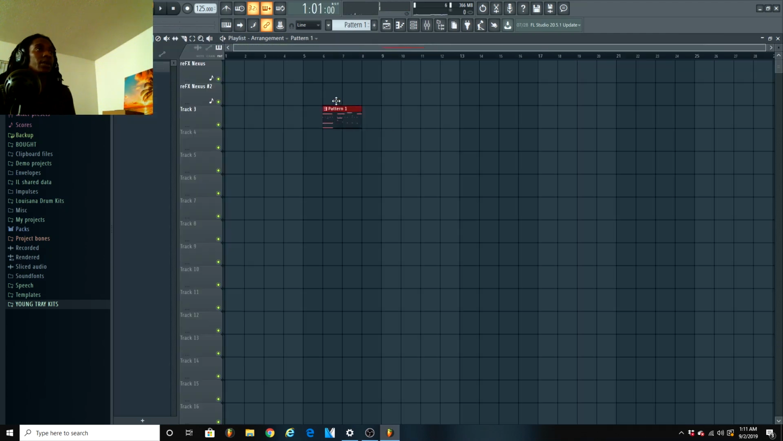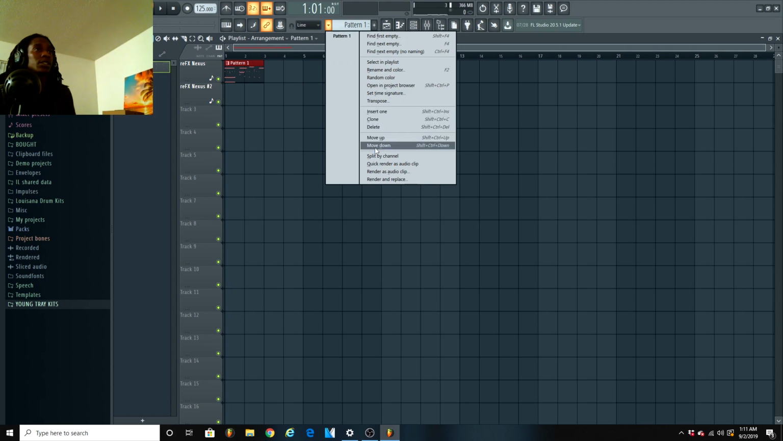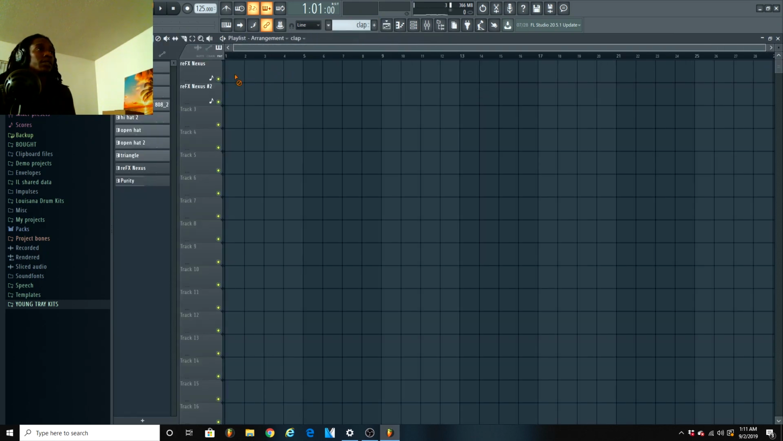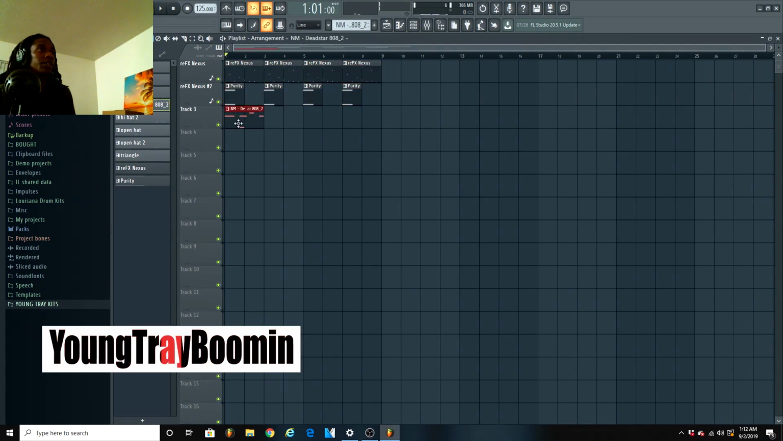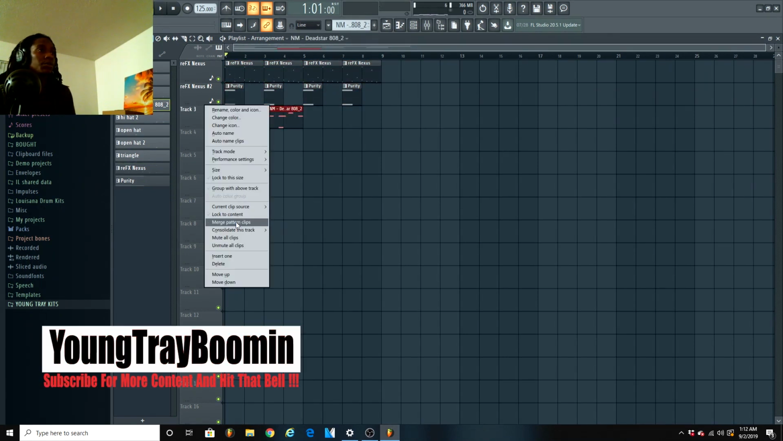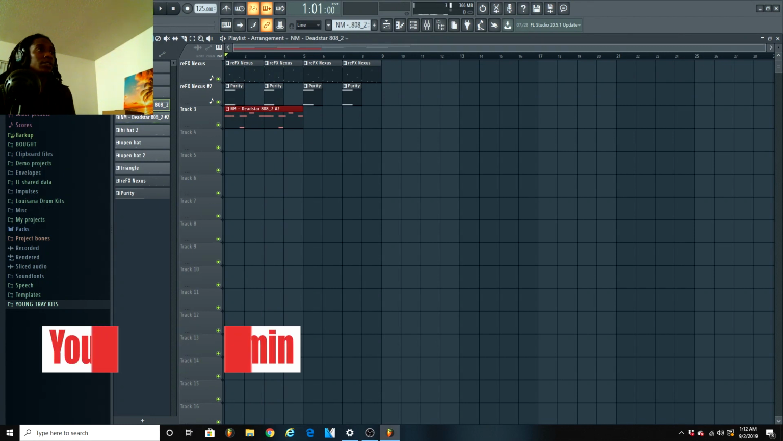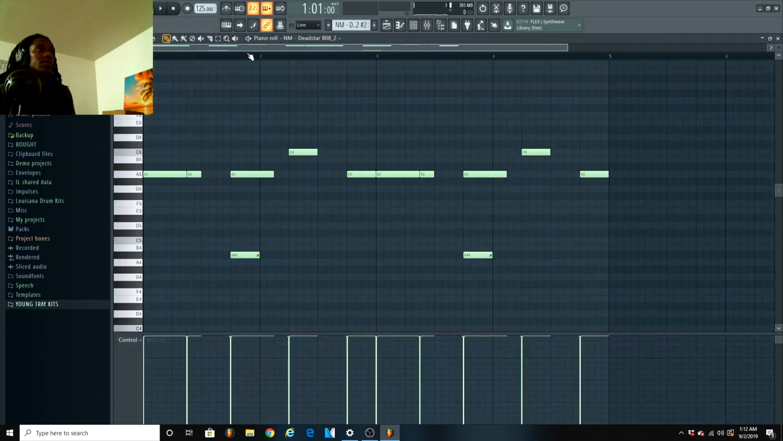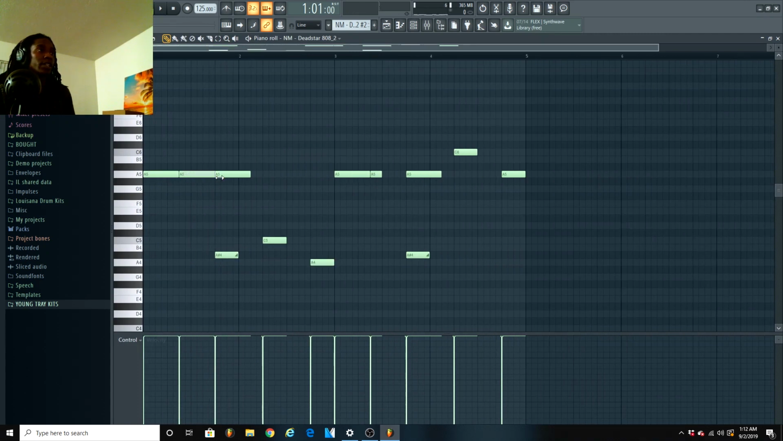So what I feel to do right now is go ahead and lay this out. I'm gonna just hit split by channel. Everything is split by channel. Go here, bring this in just like that. Take the 808. Go to merge pattern. I can delete this because I don't need it no more. And just keep that long just like this.